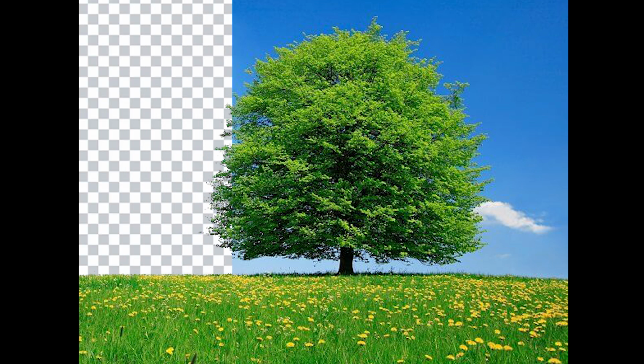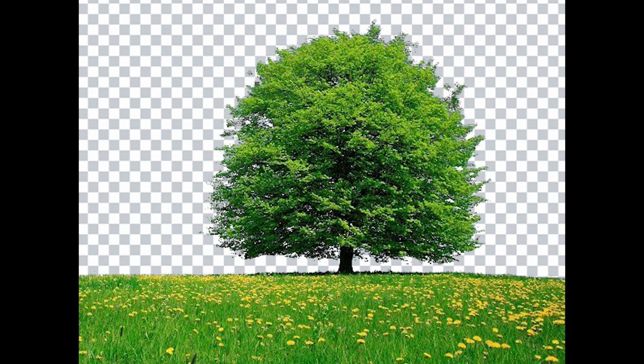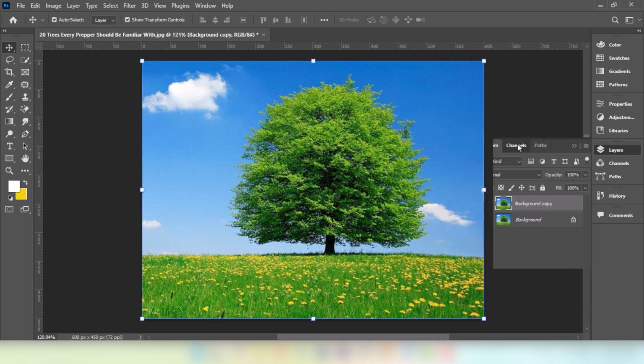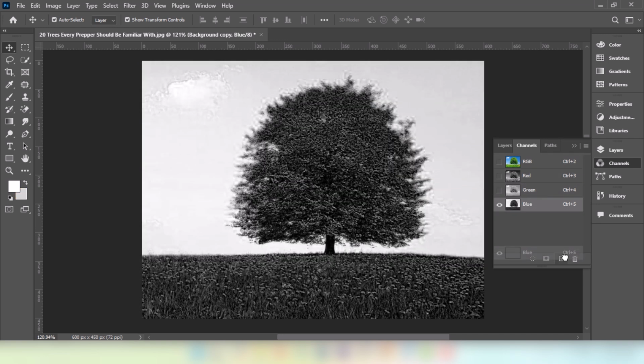In this video I will show you an easy way to remove the background in Adobe Photoshop. Create a copy of this layer. Now go to Channels. Choose the Blue Channel. Make a copy like this.